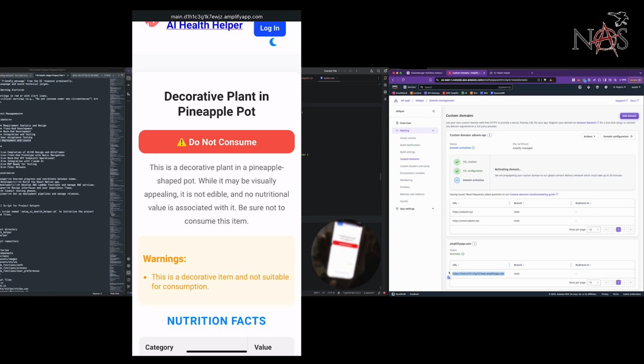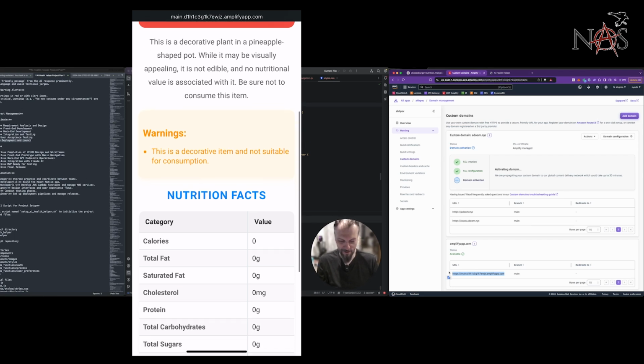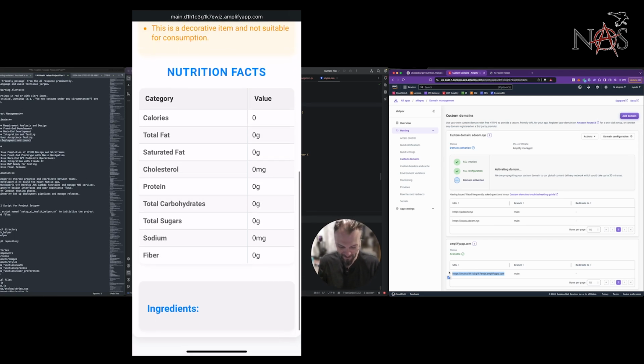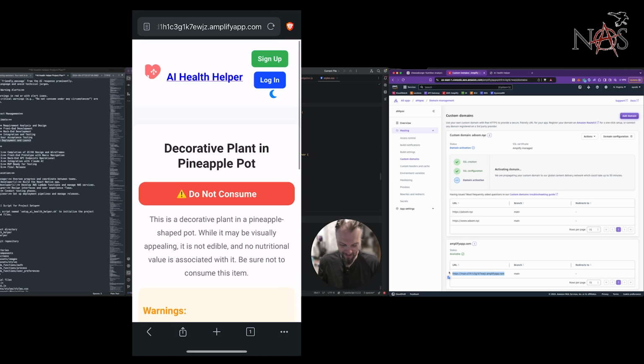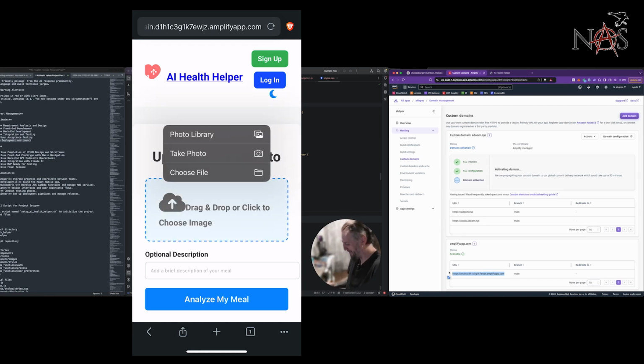Do not consume. And I do say this is a decorative plant in a pineapple-shaped pot. While it may be visually appealing, it is not edible, and no nutritional value is associated with it. Be sure not to consume this item. That's awesome. It works. It freaking works.